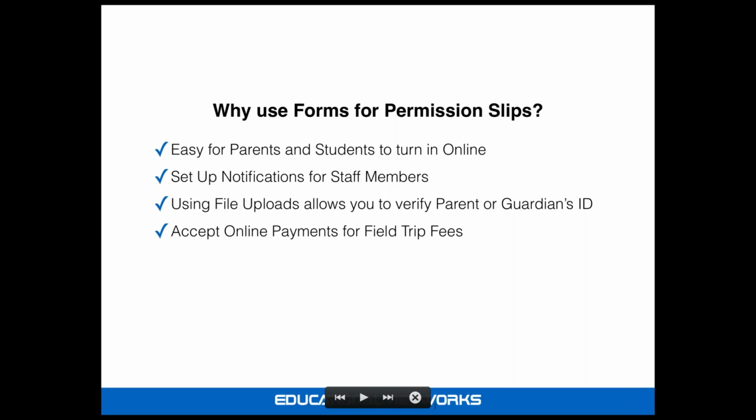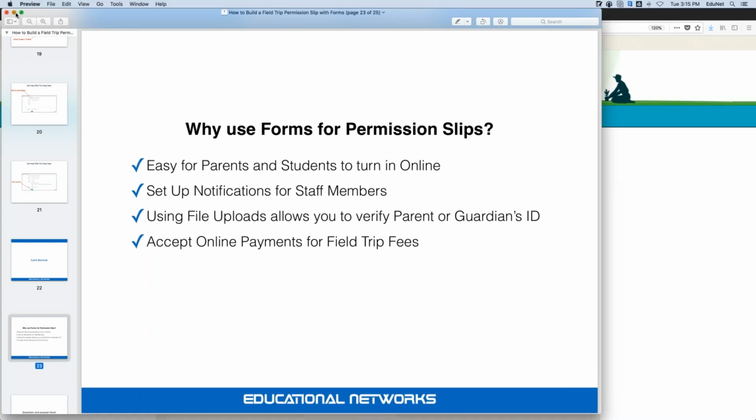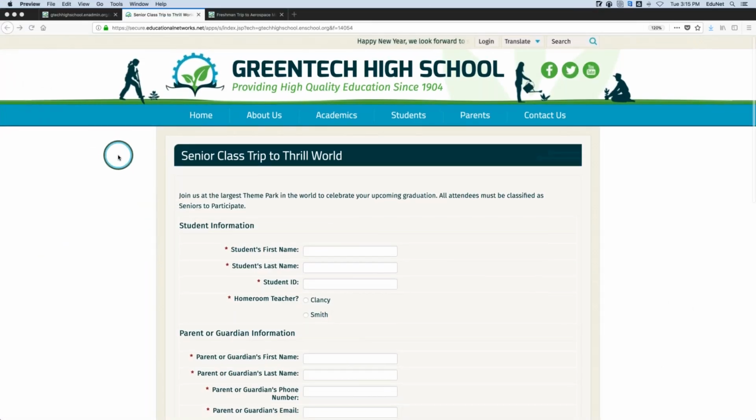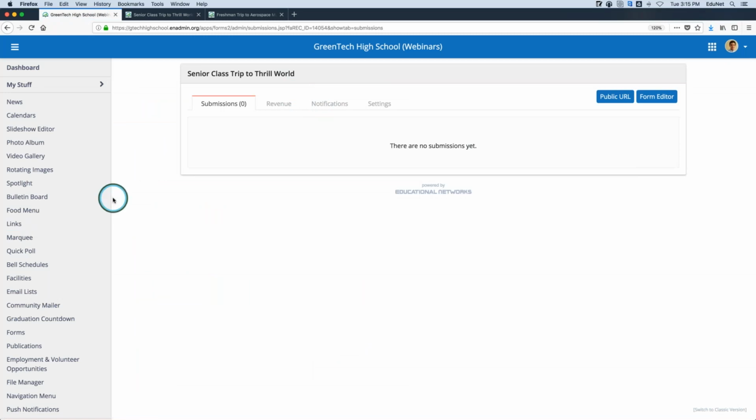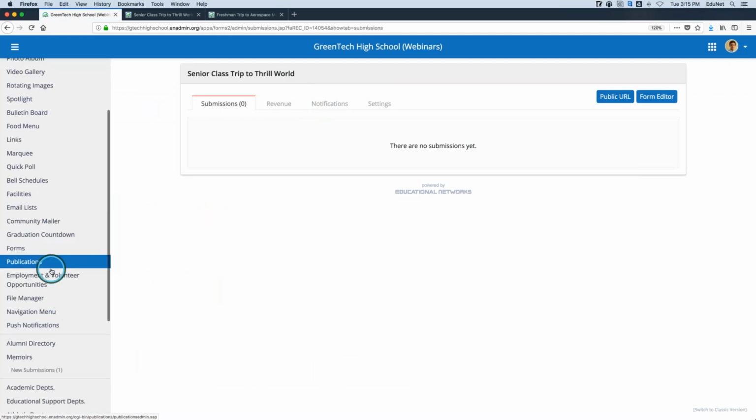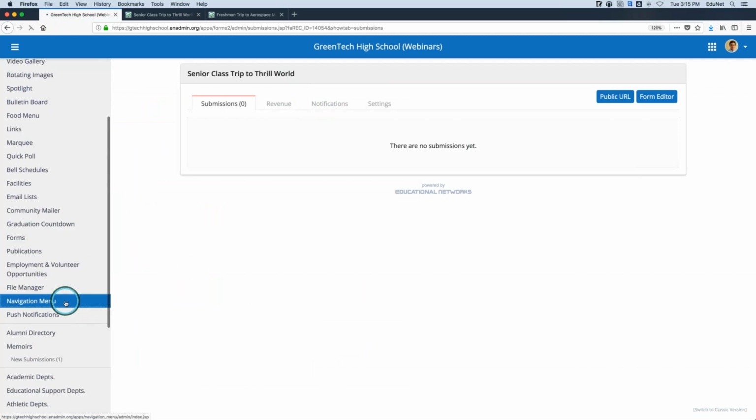All right, everyone, at this time, I'm happy to answer any questions that you may have. And as we're waiting for those questions to roll in, I'm going to show you how you would add this form over to your navigation menu. Recently, something we've been very excited about, we have launched our new navigation menu module. So what I do is I click on this.